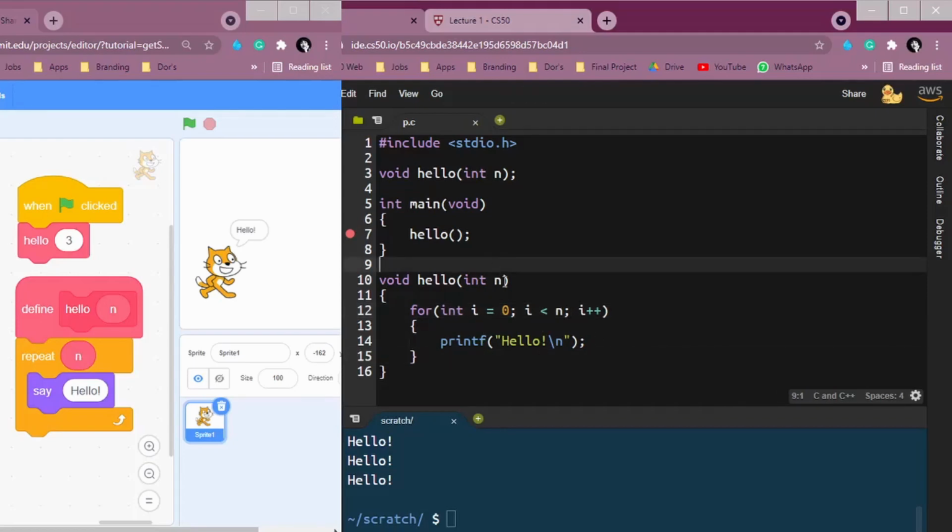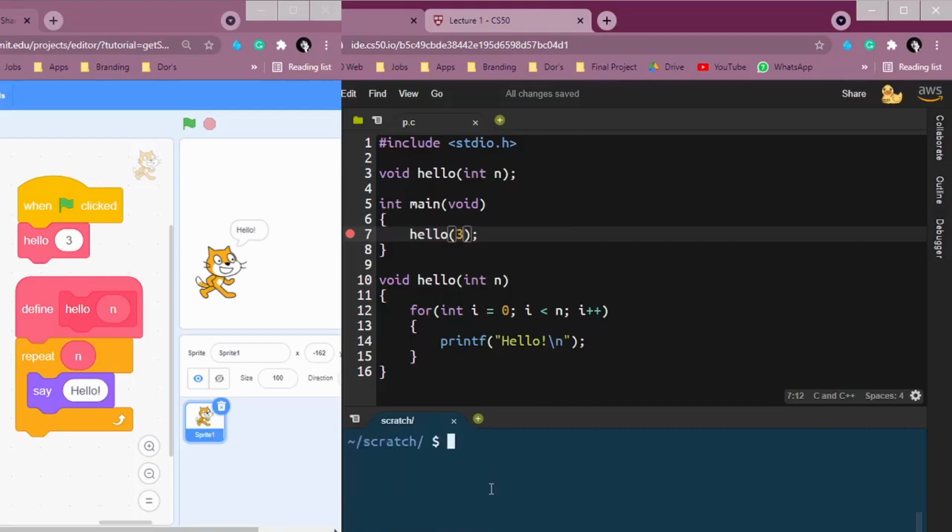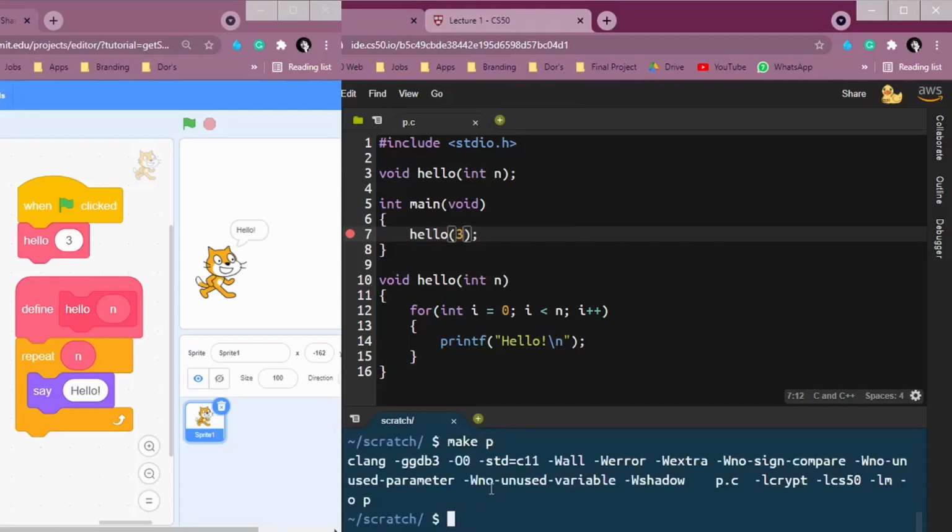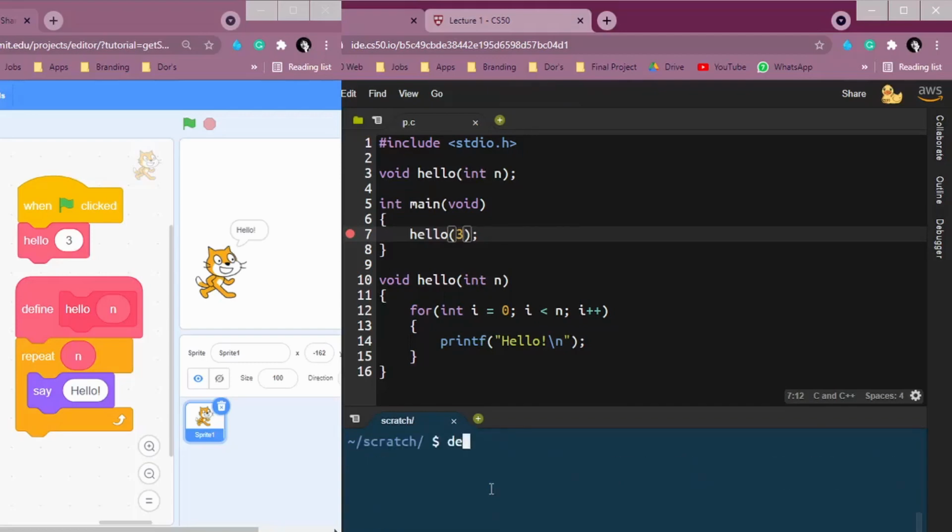So now we're missing one more thing because we already changed the input to n, but we have to change the way that we're calling the function. Before we were calling the function just with hello, okay? But now we're calling the function with a number here. So we have to put a number. I'm going to use 3 again, okay? And if we take a look, so make p, clear, and debug50 p. So let's see what happens.